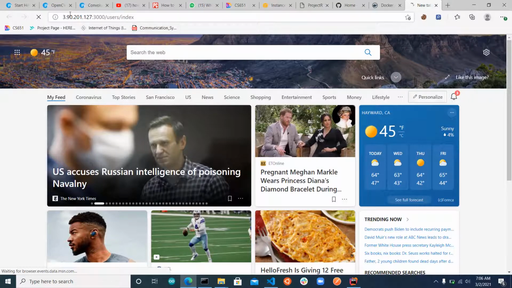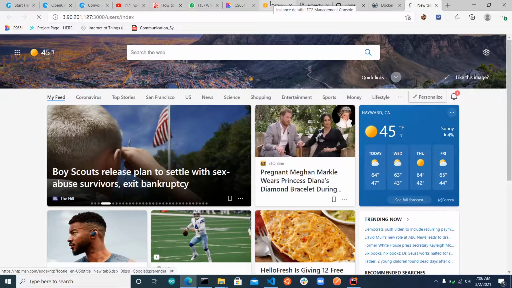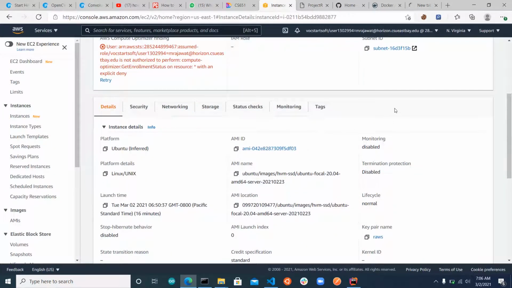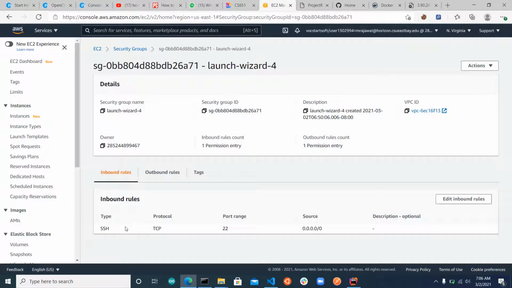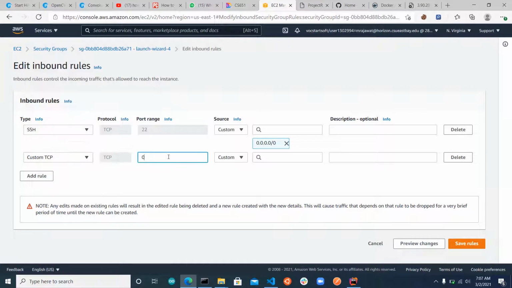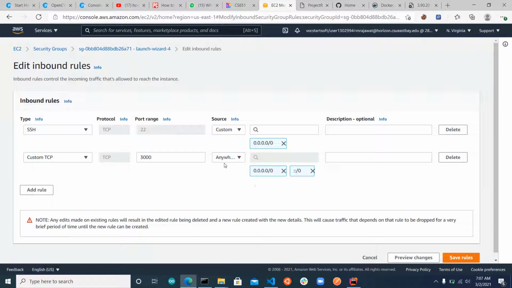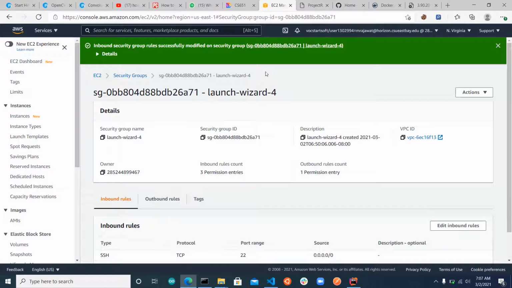But we cannot access this web page yet because we are missing one thing, and that is the inbound rule, because by default AWS does not allow entry on any port other than SSH. So to allow entry on port number 3000, we should go to the security groups. As you can see, only SSH 22 is there. So we will add an inbound rule. We'll add one rule, custom TCP is fine, 3000 is the port number. So we will allow anyone to visit our home page as well as the photos page. We will save this rule and it will immediately take effect on the instance.